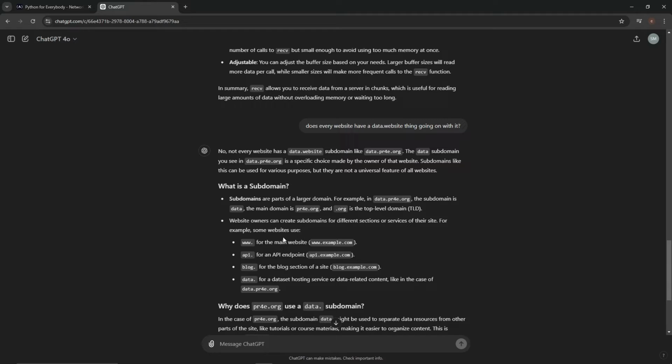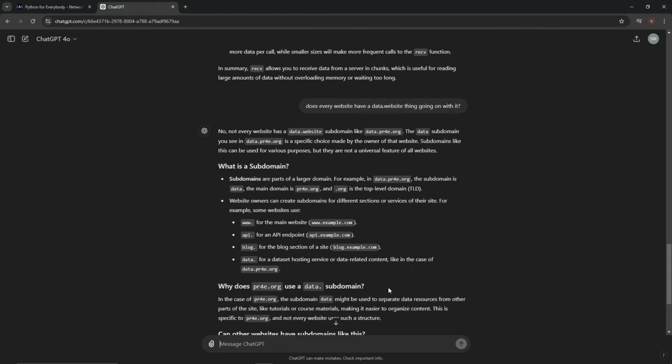For example, some websites use www, API, blog, data, data.pr4e.org. So what does pr4e.org use? Why does it use a data subdomain?